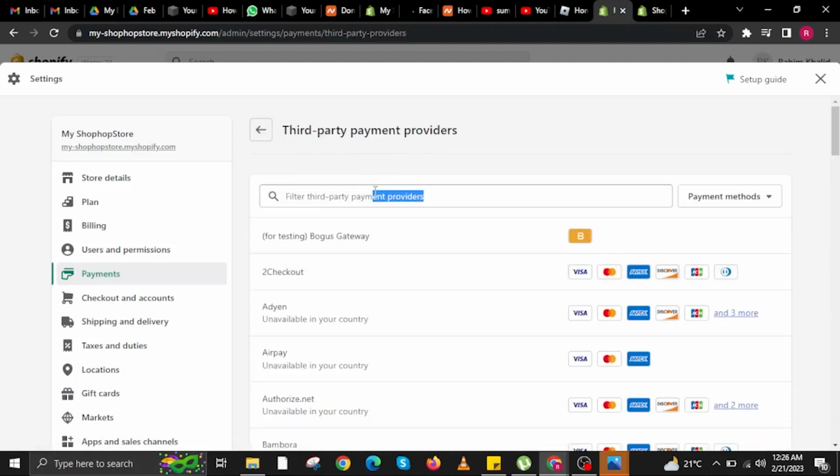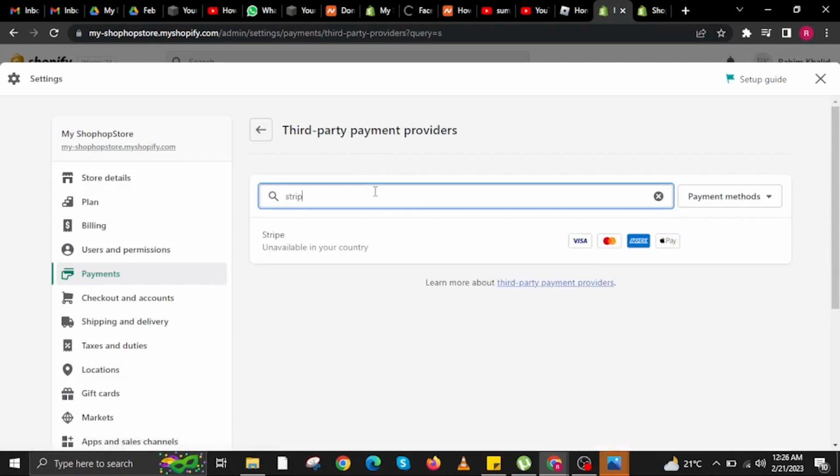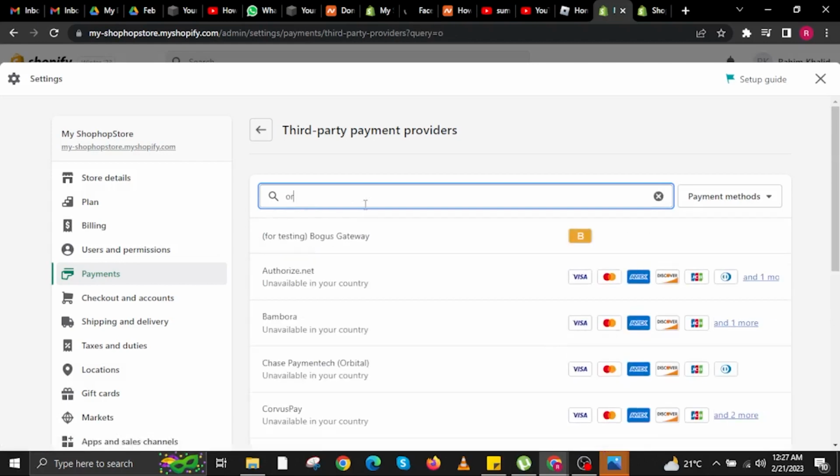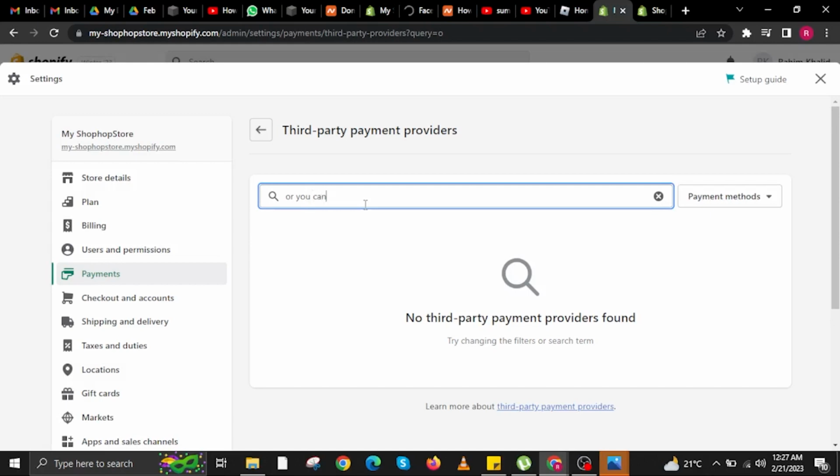In here, you're going to search for the payment provider. In this case, let's look for Stripe. Now click on Stripe. It might be unavailable in my country, but in your case, it should all be good. In here, you can also add your very own preference.